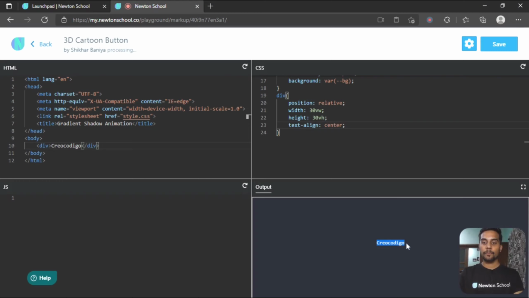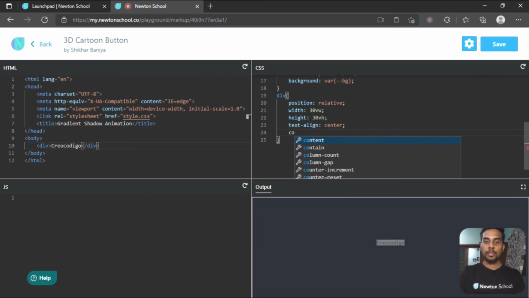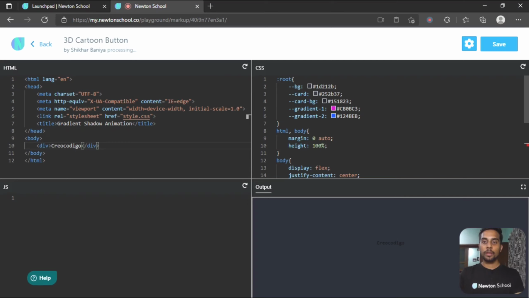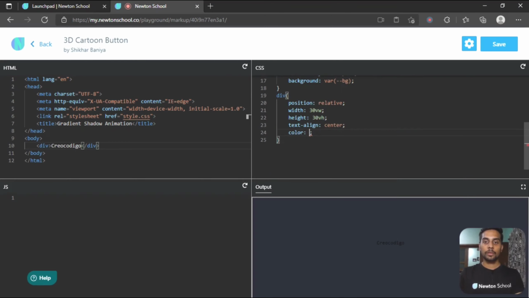Yes, let's change the color. I want the color of the card to be this variable, whatever it is. What was that, card? Okay, so it got changed. Next, let me show you another way. Let me change the color for now.